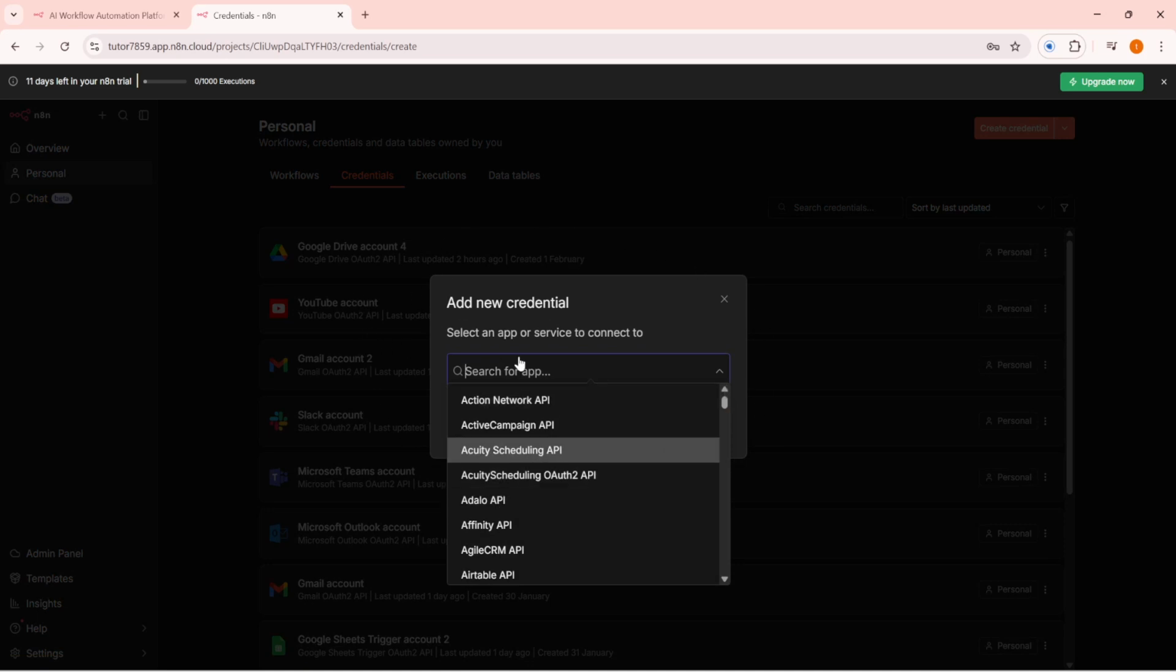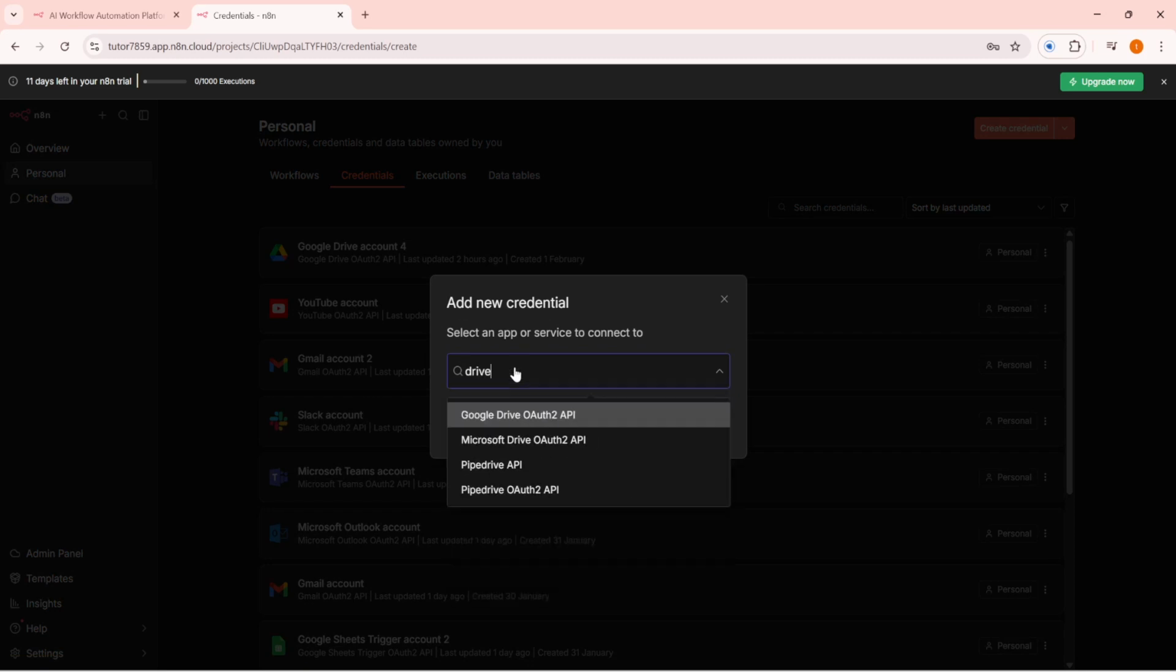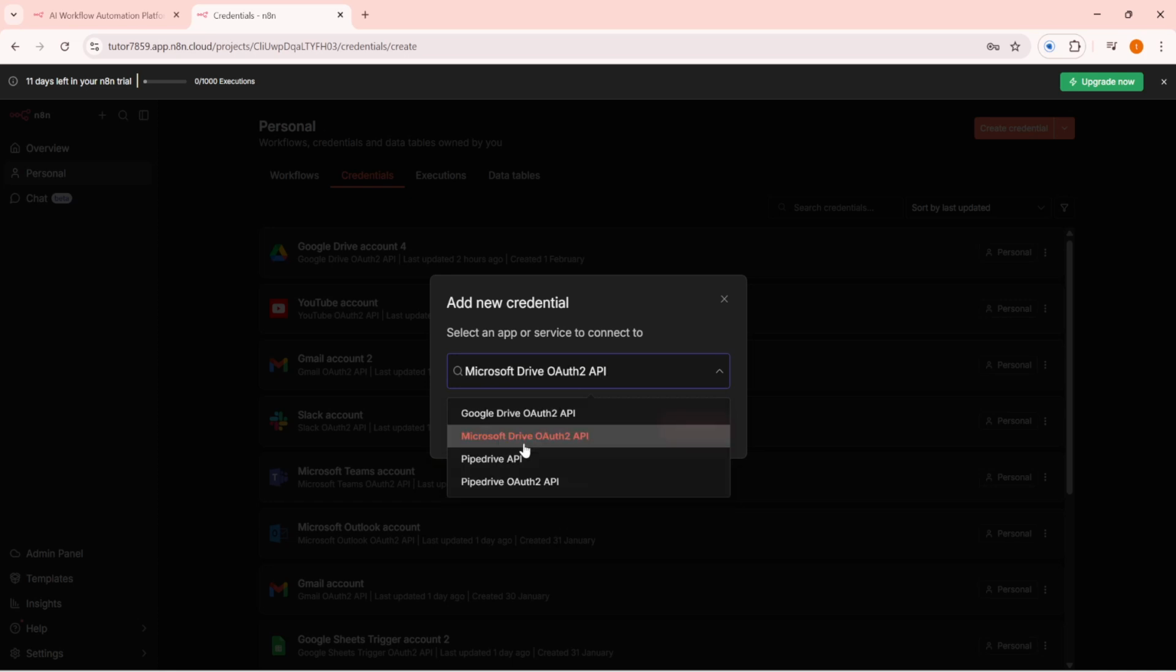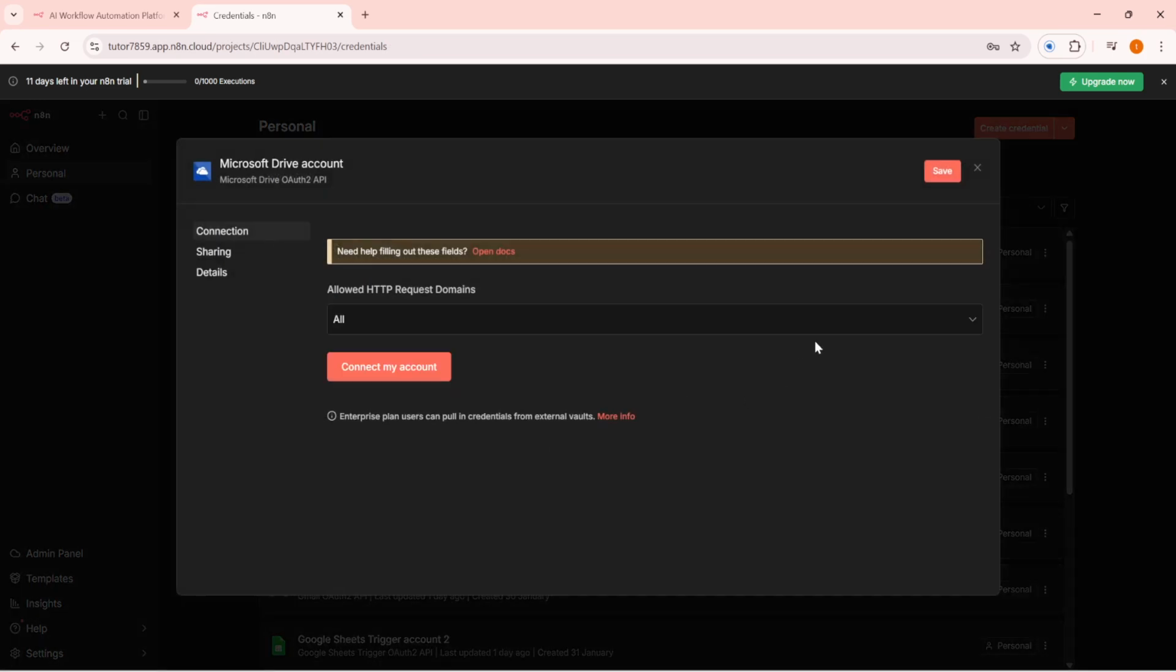A pop-up window will appear with a list of services. In the search field, type Microsoft Drive. This filters the list so you can quickly find the correct connector. Click Microsoft Drive OAuth 2. OAuth 2 is the standard secure way to grant n8n permission to access your OneDrive without sharing your password directly. Then click Continue to move to the connection screen.